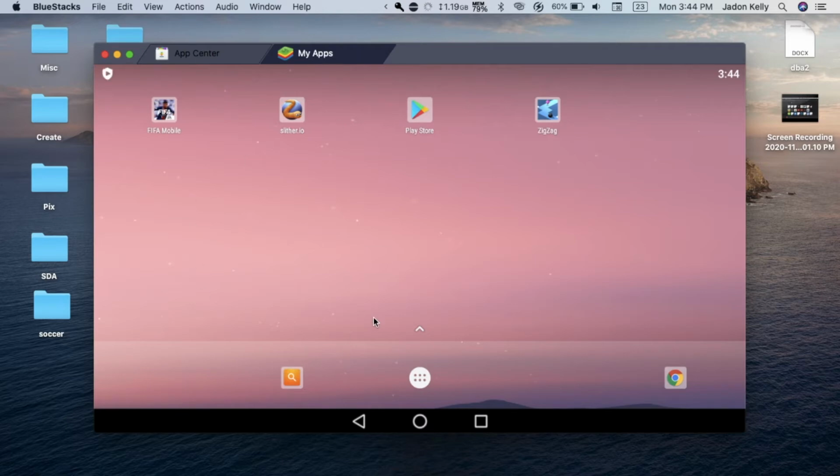You'll have to sign in with your Google account, but if you don't have one, you just need to make one, then do it. Here you'll see the App Center. I wouldn't recommend going there because it's not as good as the Google Play Store.